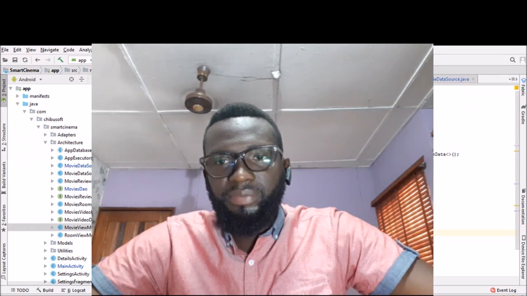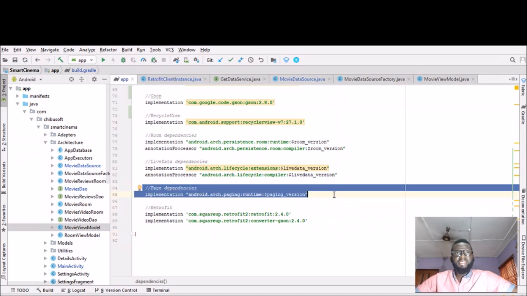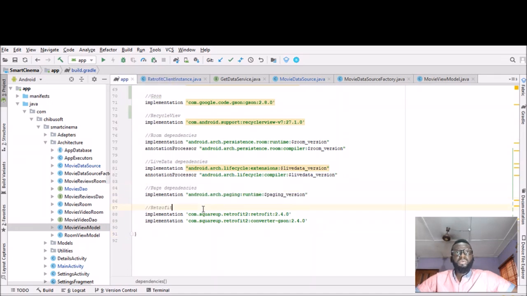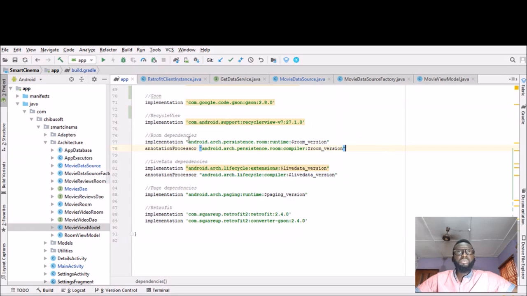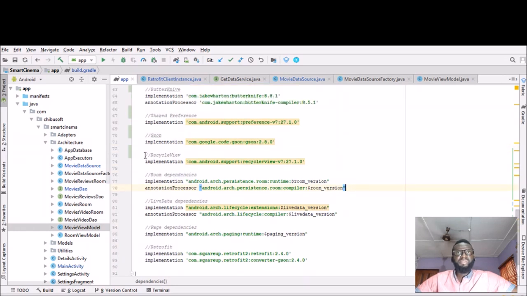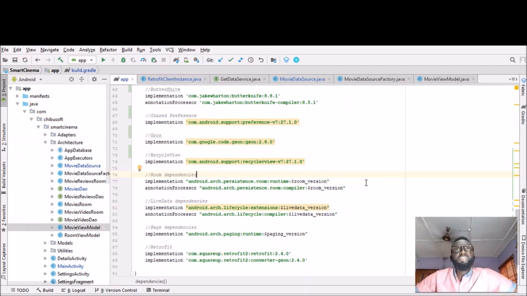So let's dive in. The first step is to add dependencies. Here is the dependency for Page Library. We'll be getting data using Retrofit, so here is the dependency for Retrofit. And we'll be displaying data using RecyclerView. Here is the dependency for RecyclerView. For this project, we assume you already know how to use Retrofit and RecyclerView, so we won't be going too much into detail on that.